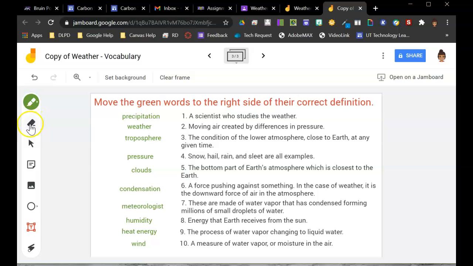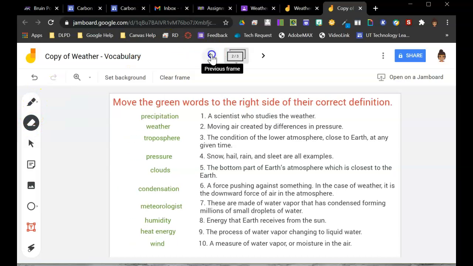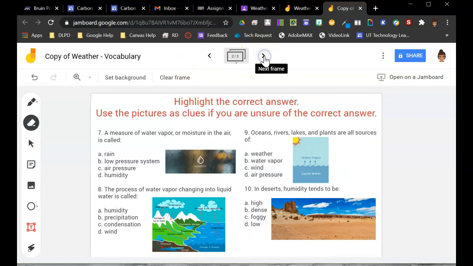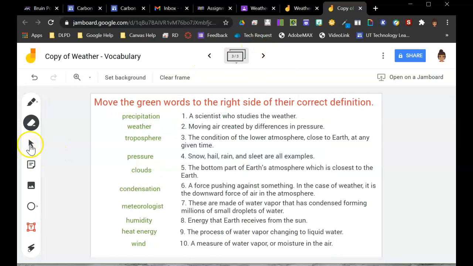So now I can use my eraser tool. Let's say I went back to the first one and I wanted to erase my answer, I can use my eraser tool, but I like that undo button a little better than the eraser just because it goes a little quicker. Okay, so now, like I said, I'm going to take my select tool and it says a scientist who studies the weather. So I'm going to find my word that is meteorologist, and I'm going to move it to the right side of the correct definition.